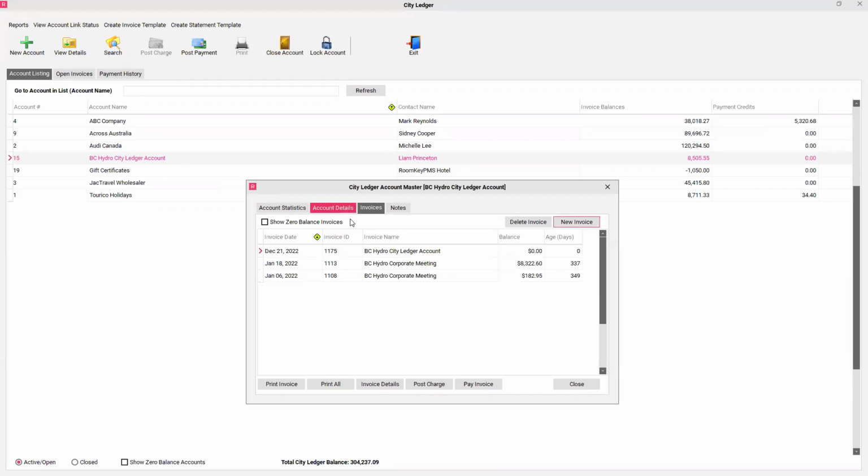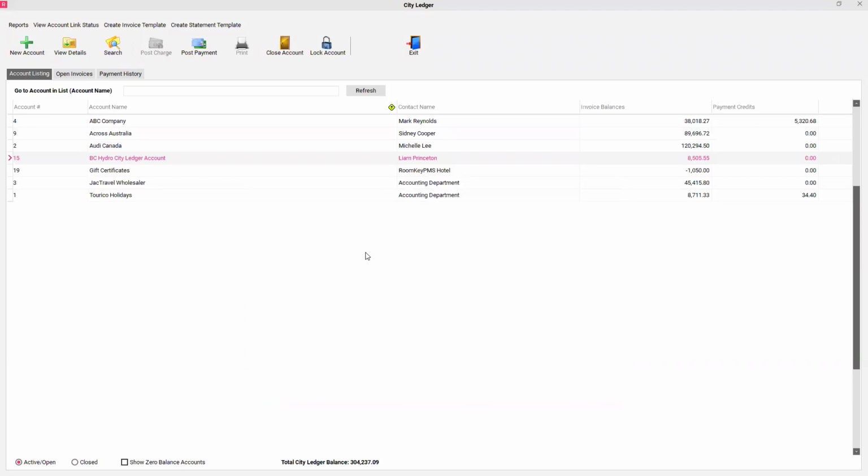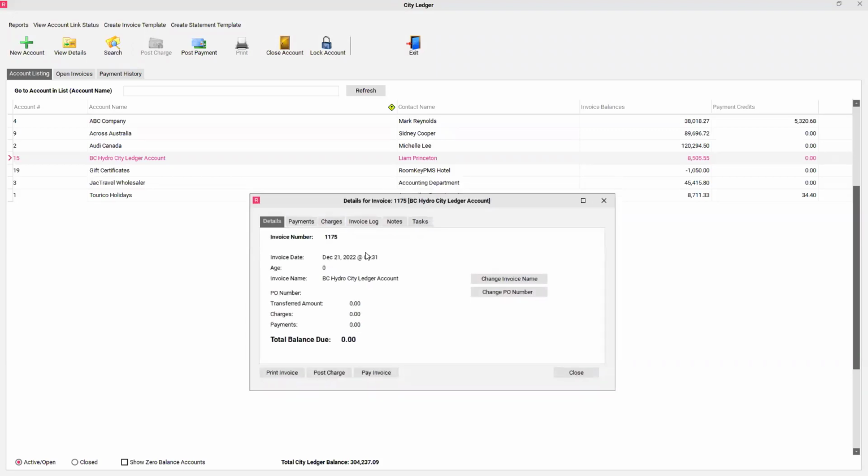If I'd like to update the invoice name or maybe add a purchase order or PO number to the invoice itself, I can double click on the invoice. And this will allow me to change the invoice name or update that PO number, purchase order number. I'm going to go ahead and add this name. I'm going to call this executive event. And save.